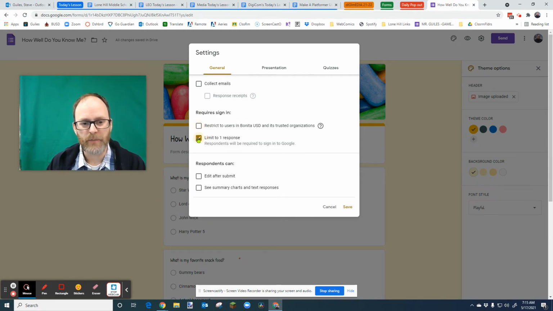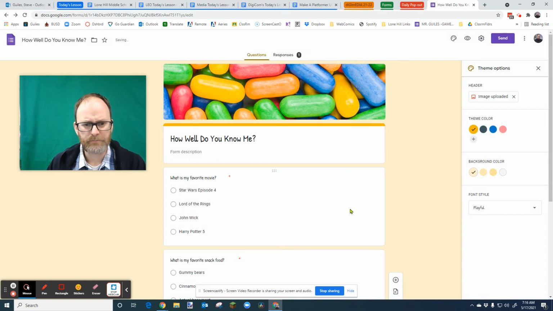You can limit it to one response so that someone doesn't respond over and over again. That's actually highly recommended. Limit to one response. And then you could let them edit their response after they submit. Maybe they made a mistake and they want to change it, or you can leave that off. And you can also let them see a summary of the responses when they're done. So if you want them to see how it's looking so far, you can do that. You can also collect emails or not. I would say don't in general, but that's up to you. I'm going to save it.